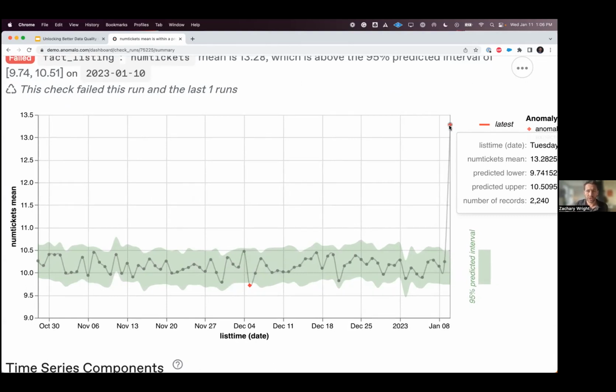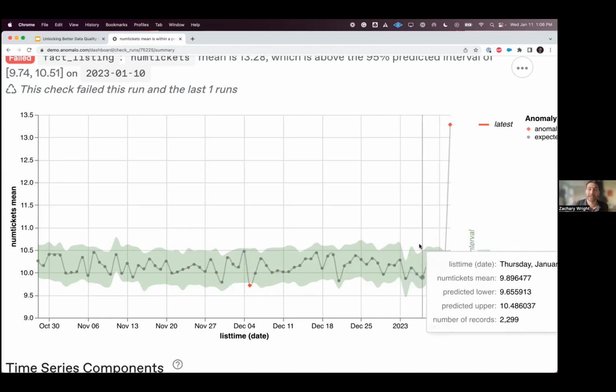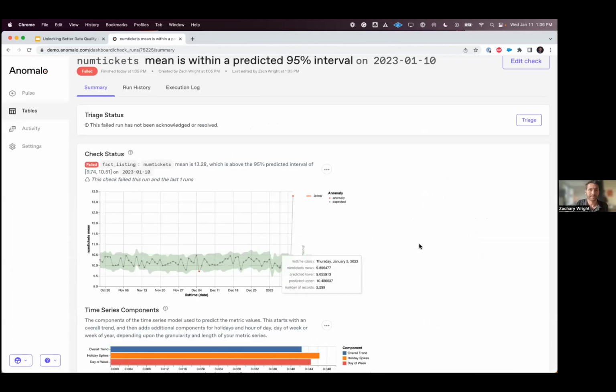So this was just done in a couple clicks. It makes it very simple for me as an end user, both the self-service and create my own check, and with the visualization, also to intuitively understand exactly what's happening really quickly.